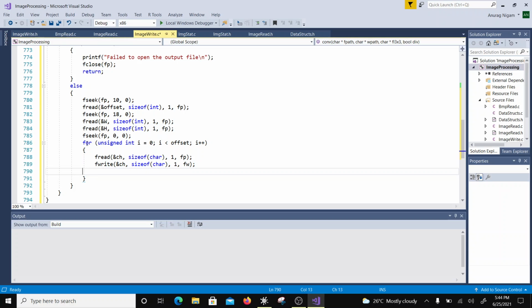Okay, so we have copied the header up to this point. Now we are ready to process the convolution, right? For the first row, we don't do any processing, isn't it? So that is anyway 0, right, for red, blue, green. So I'm going to read and write that as is.